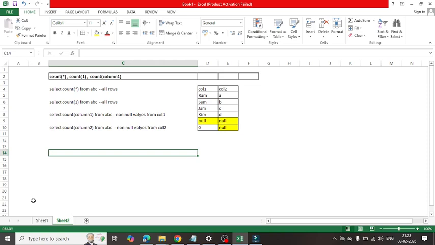Hi everyone. Today I'll be explaining the most common and confusing SQL interview question, which is: what is the difference between COUNT(*), COUNT(1), and COUNT of any column name? Many people believe COUNT(1) is faster, but all three are the same, and very few understand what actually happens inside the database when we write these queries.